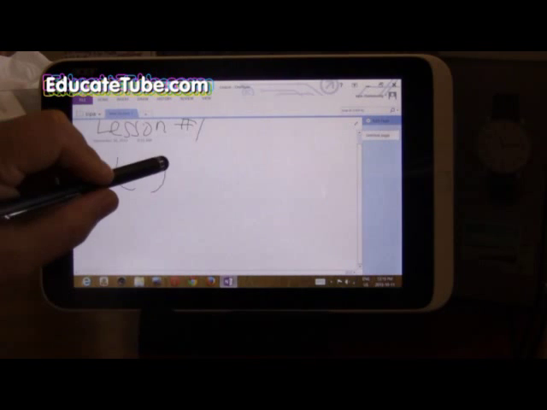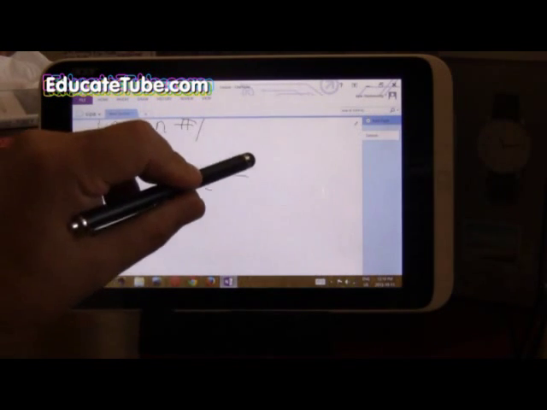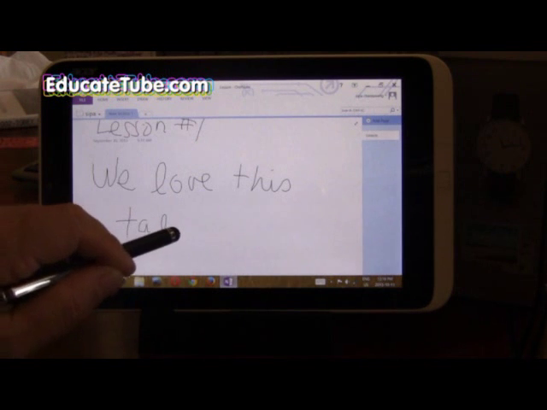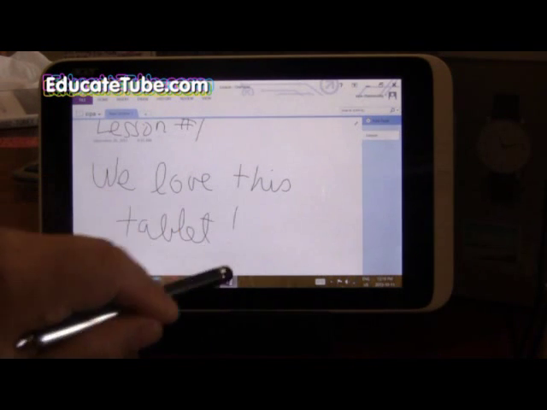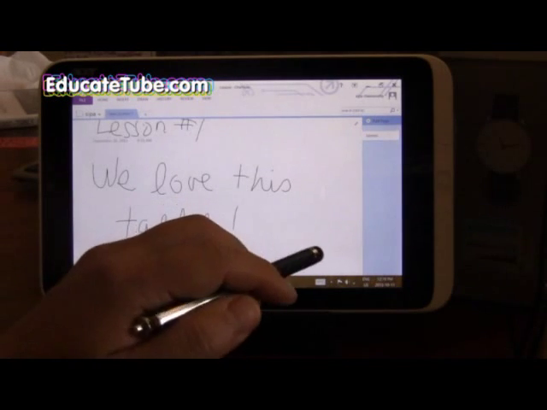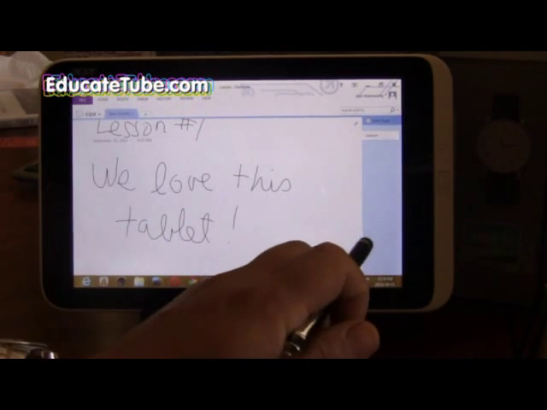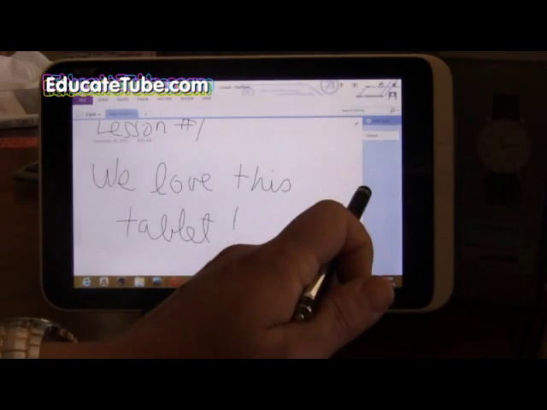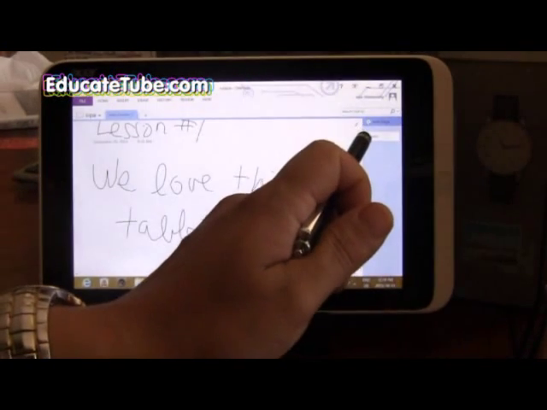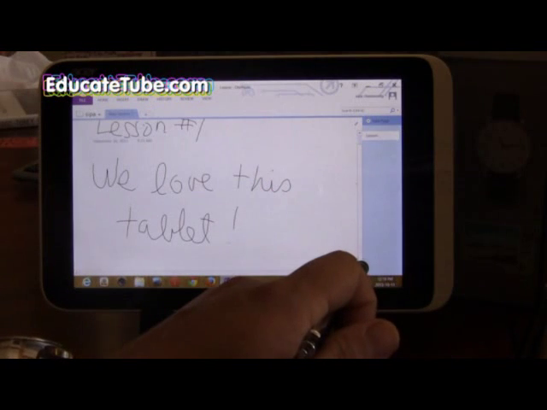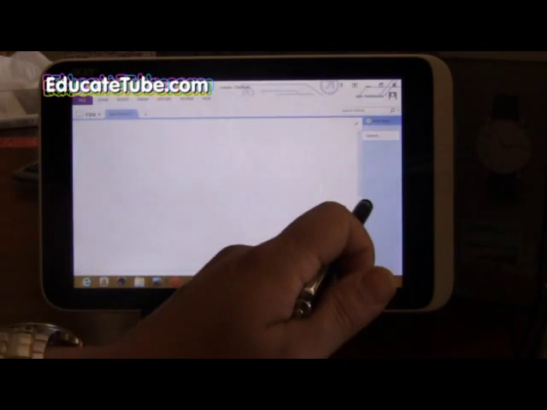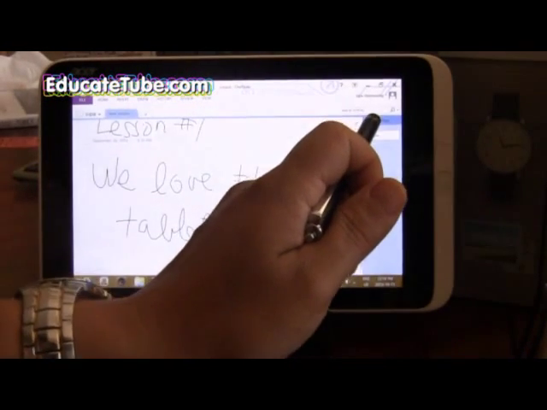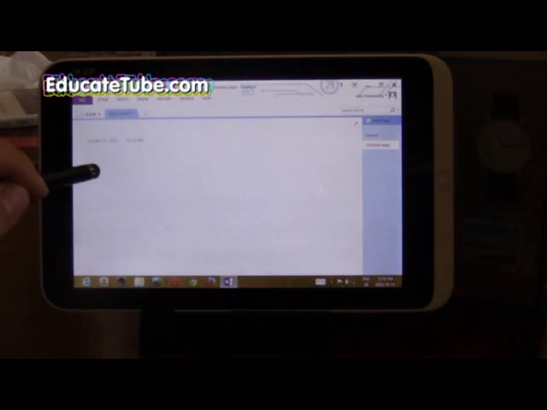We love this tablet. Okay, so it's pretty good. And if you ever use OneNote, you know what I mean, that this is a very useful tool. Right, there we go. I can move up and down like that. And then if I need to add more notes, I could do that as well.